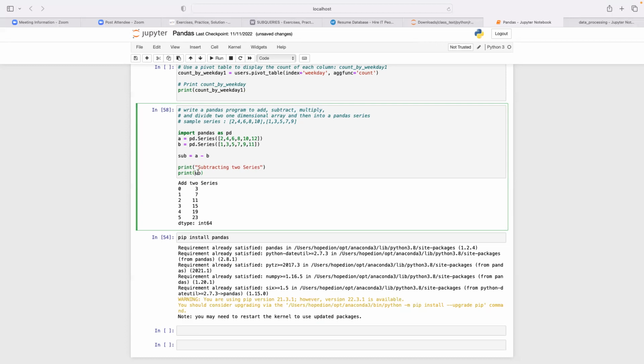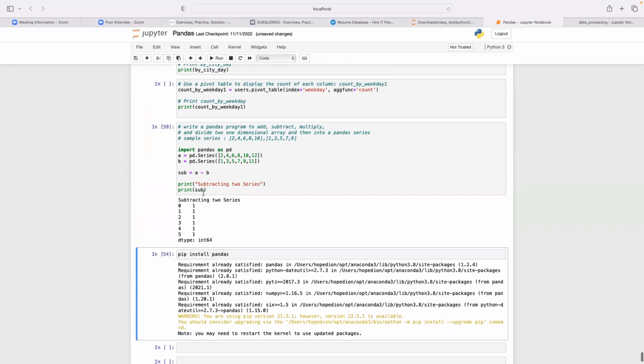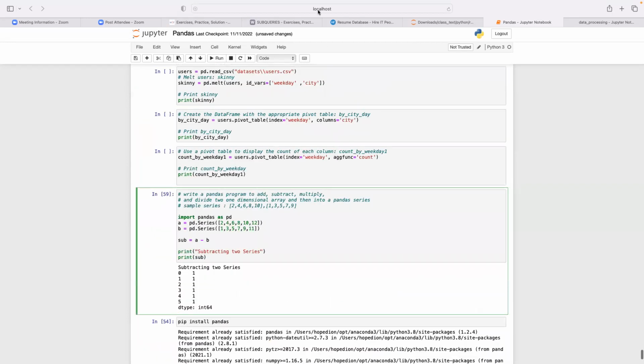What if I have a capital S here? What will happen? It's going to output an error because it's case sensitive. Okay, correct. Okay, this is what we have: 2 minus 1 is 1, 4 minus 3 is 1, 6 minus 5 is 1, 8 minus 7 is 1. That's it. Thank you, Mr. Francis.